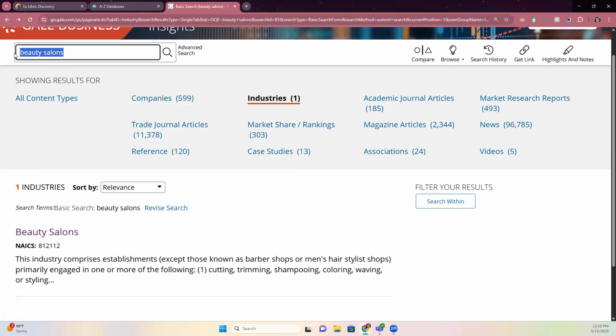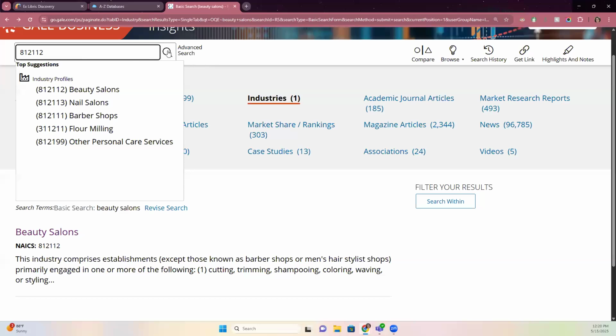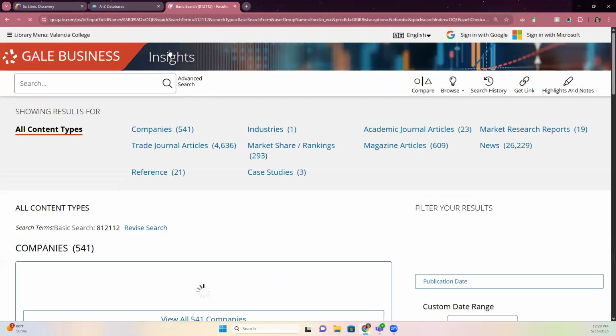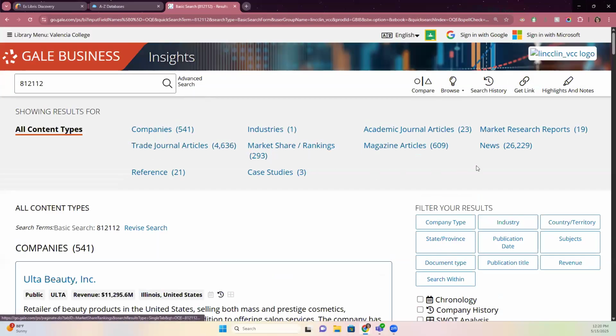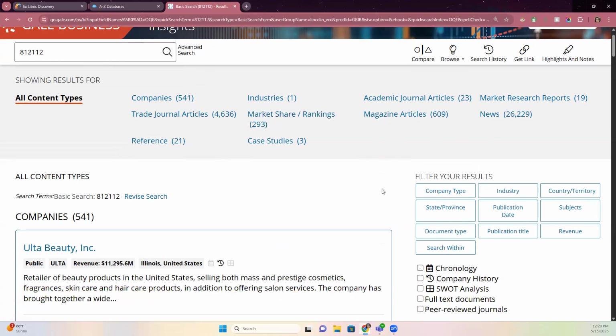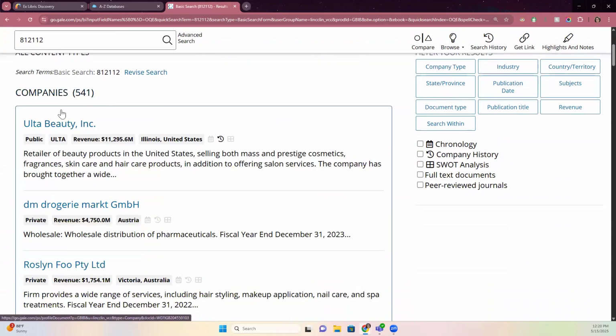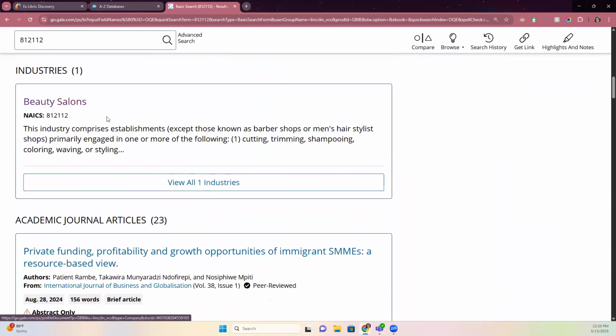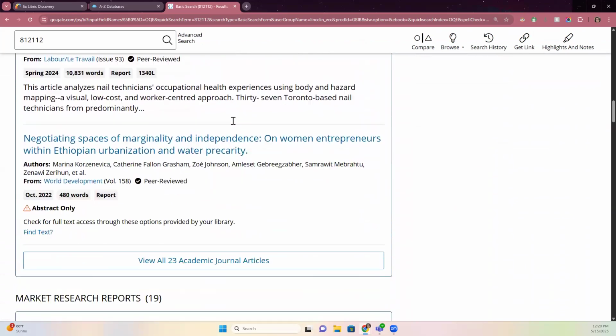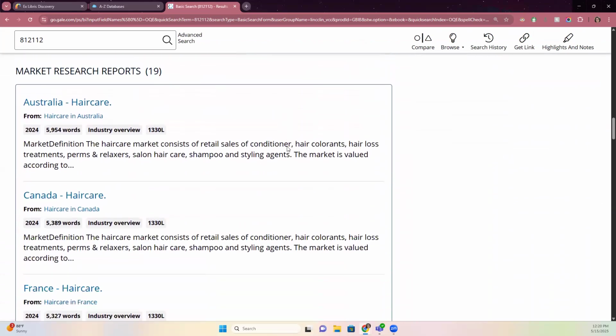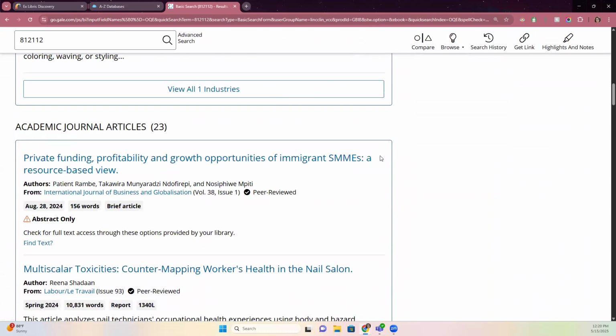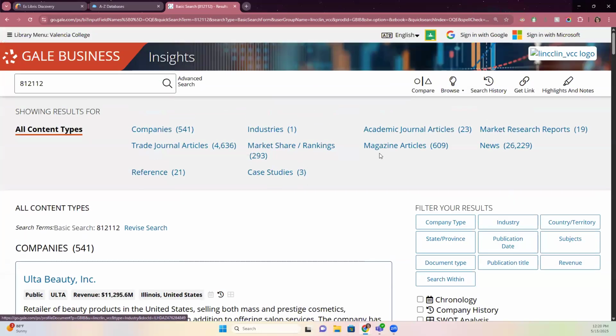So let's take our NAICS code and plug that in instead. And when we search, you'll notice that the numbers go down significantly for some of these things. So you're getting more accurate information based off of this code. And you can come and scroll through and look at the companies. You can look at the industries. There's academic journals, market research reports, etc. So this is one of the resources that you can use to get sources for your business plan.